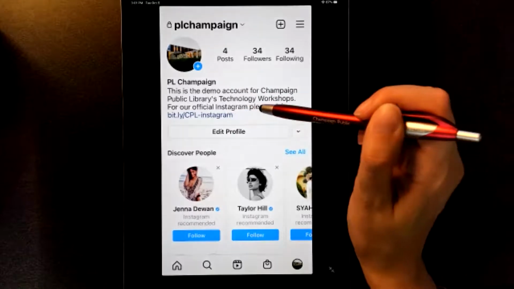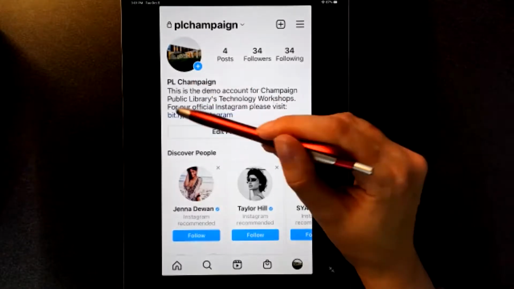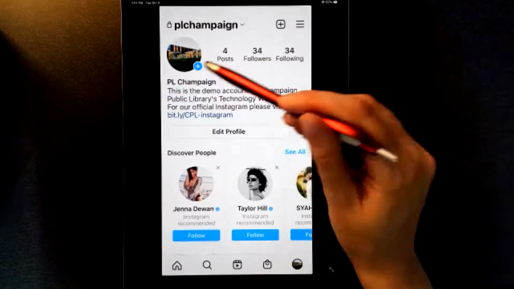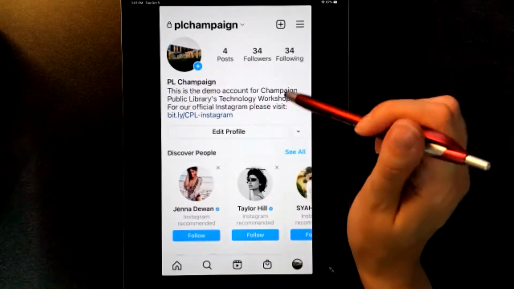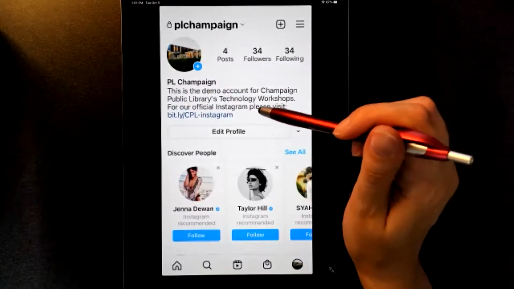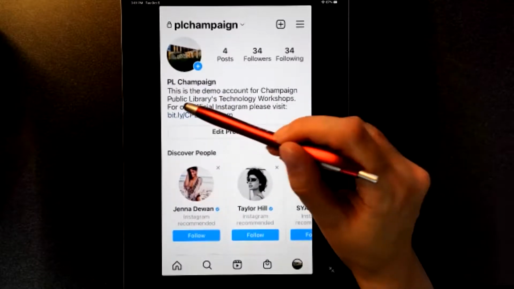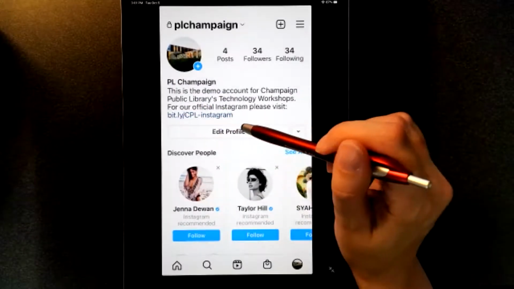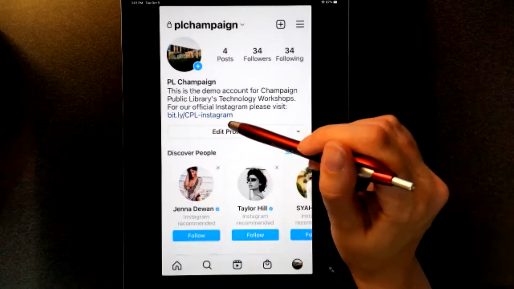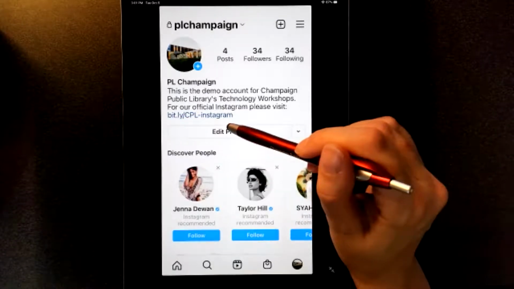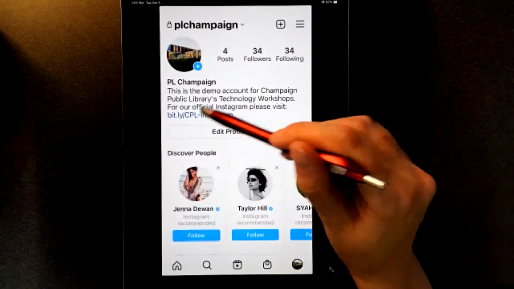We'll also see our description here. So if you have your own Instagram, you can add a little description, maybe about yourself, or what kind of vibe you're going for your Instagram. We also have a little link here. So some people add links into their Instagram profile description. I can also edit my profile from here as well.